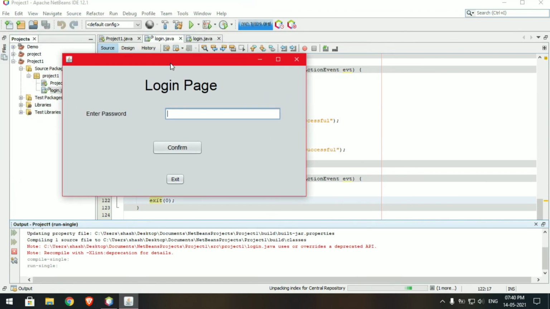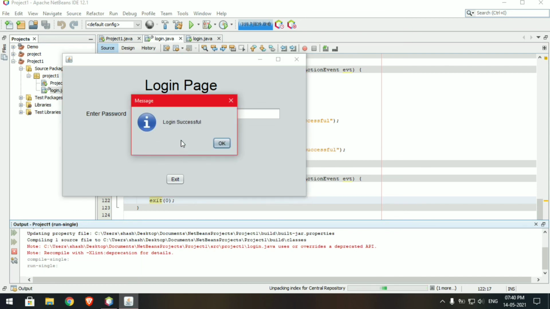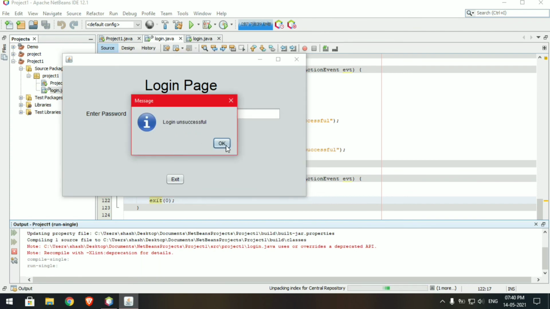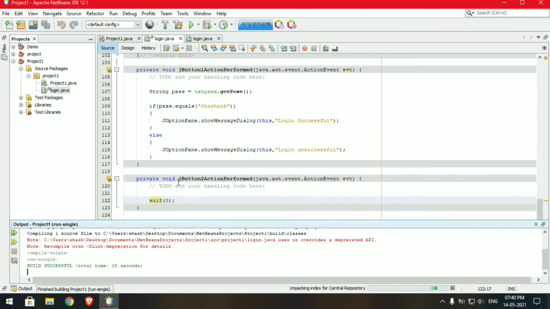Now let's run this again. Okay, we have a login page. Type Shashank, confirm, login successful. Type any wrong password, it says login unsuccessful, and click on exit. We exit from our application.